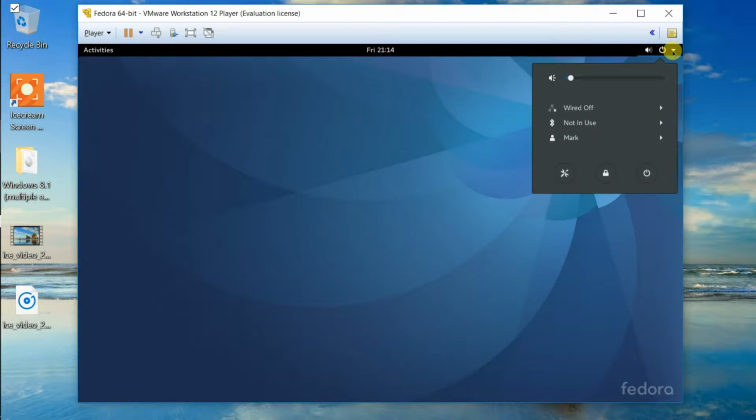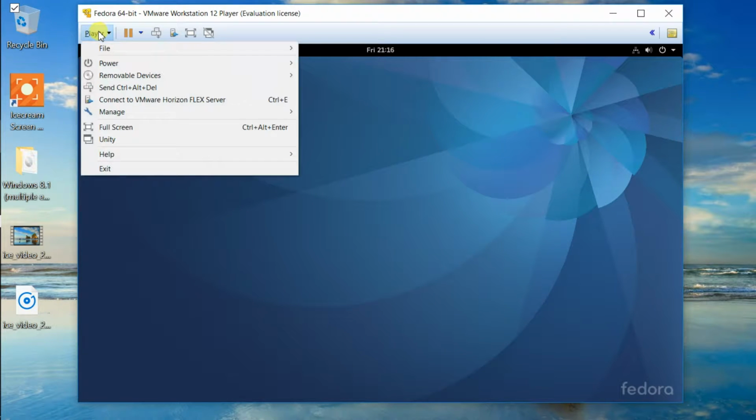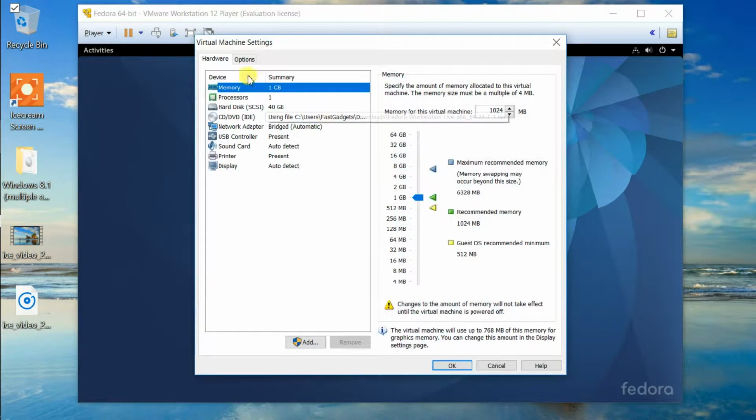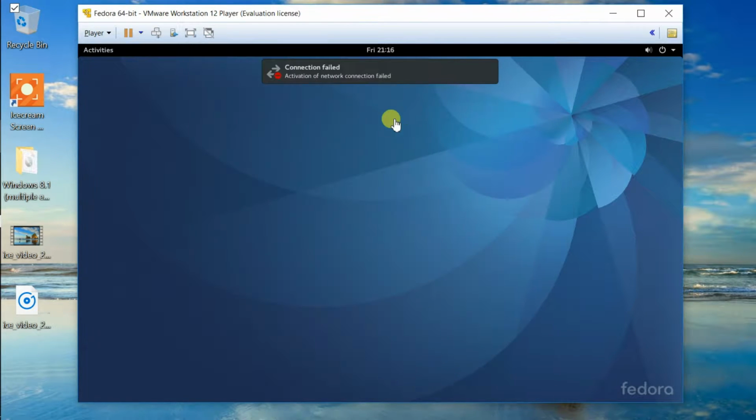So I did receive a message that it had a problem connecting to the network, and I noticed here that it says wired off. So I'm going to click connect. If there is a problem getting the network to connect, one thing that we can do is go into Player, Manage, Virtual Machine Settings, and we can go to Network Adapter, and we can also try NATed, which means Network Address Translation. And I will click OK. And it tells us that the connection failed.